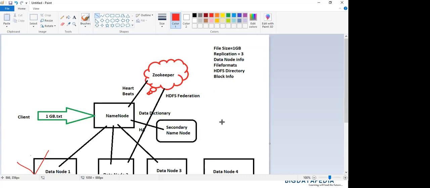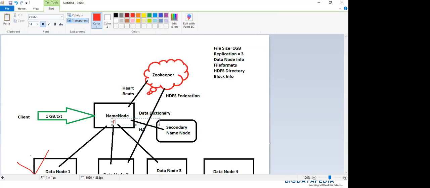So where will the FS image be stored? Name node or secondary name node? In the secondary name node? No, it's in the name node only, but as soon as it fails, time by time it will be deployed into the secondary name node as well. So initially it will be saved in the name node, and time by time it will be deployed into the secondary name node. Yes, exactly. Lazy follow-ups will happen.